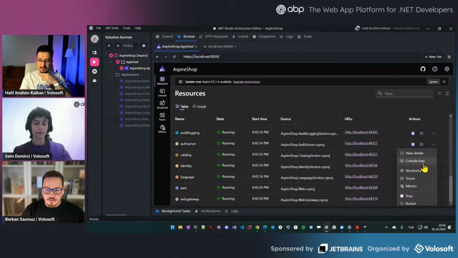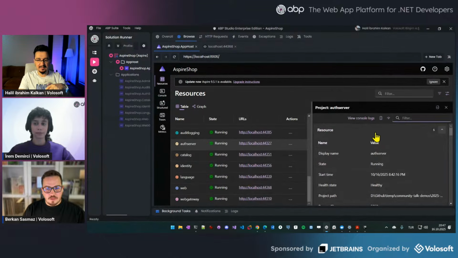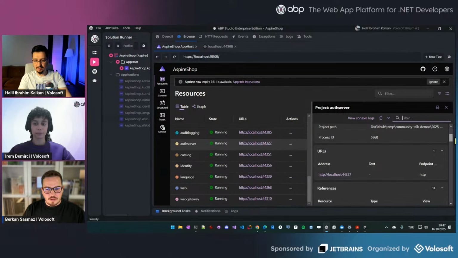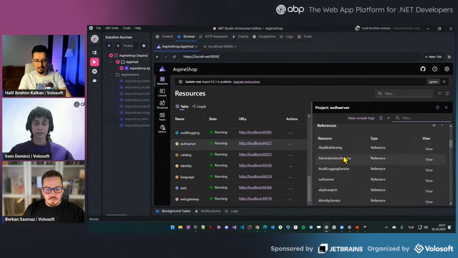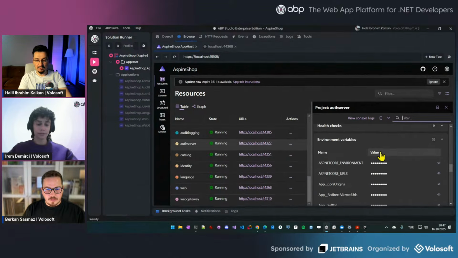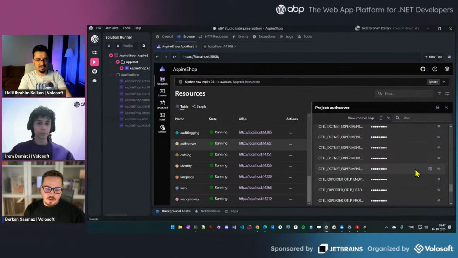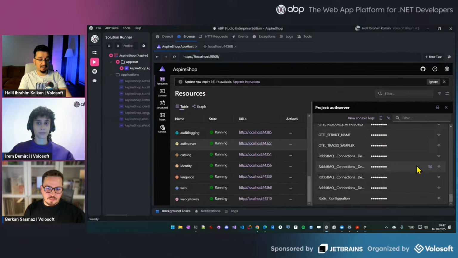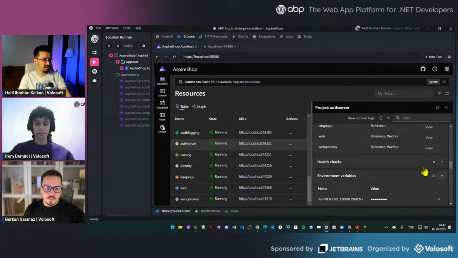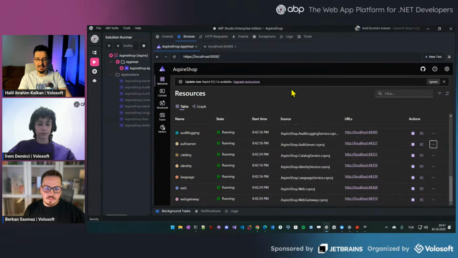We can view logs, or we can stop the application, for example, or restart. When we make some change, we may want to restart the application. If I click show details, I can see resource properties, some references to other services, and also all environment variables. So I can understand that, for example, if an environment variable is set wrong, I can check it here. I can understand what is going wrong, and so on.